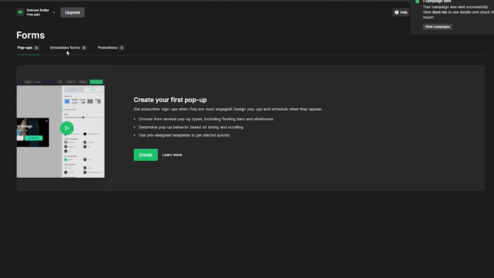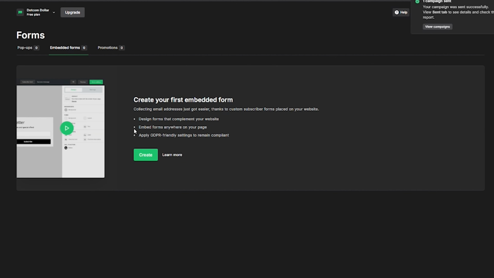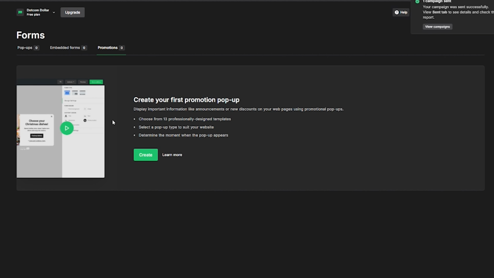The next is the embedded forms. This can be embedded on the footer of your page or something like a blog post. And lastly, the promotions form. This is more just like an announcement or a promotion pop-up to lead the customer somewhere else. So we're going to go back and use the pop-ups here.